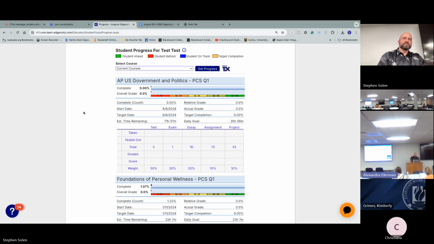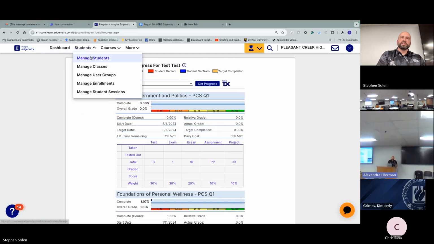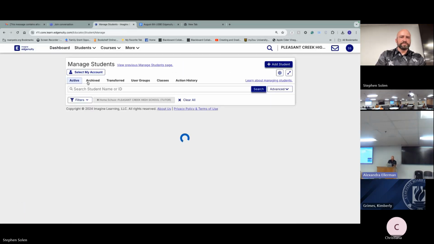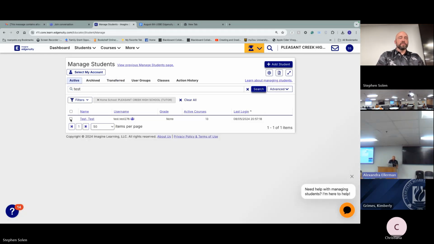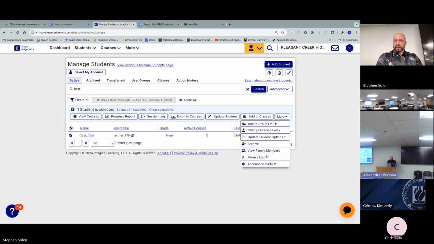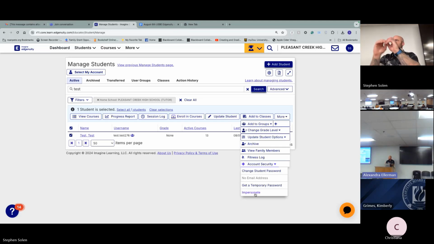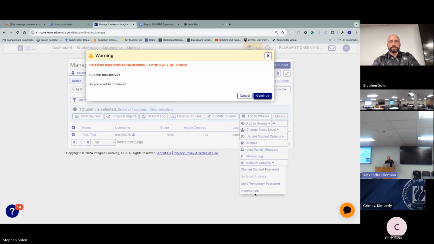Let me log in as a student really quick. I usually get confused with these. If you ever want to log in as a student to see what they see, go into manage students, find the student, click on them, and then click on account security, impersonate. I have asked them multiple times to put this on each individual student's page, where all the managing of that student is, so we don't have to go through this, and they said, oh yeah, we'll think about that. That was 8 years ago.